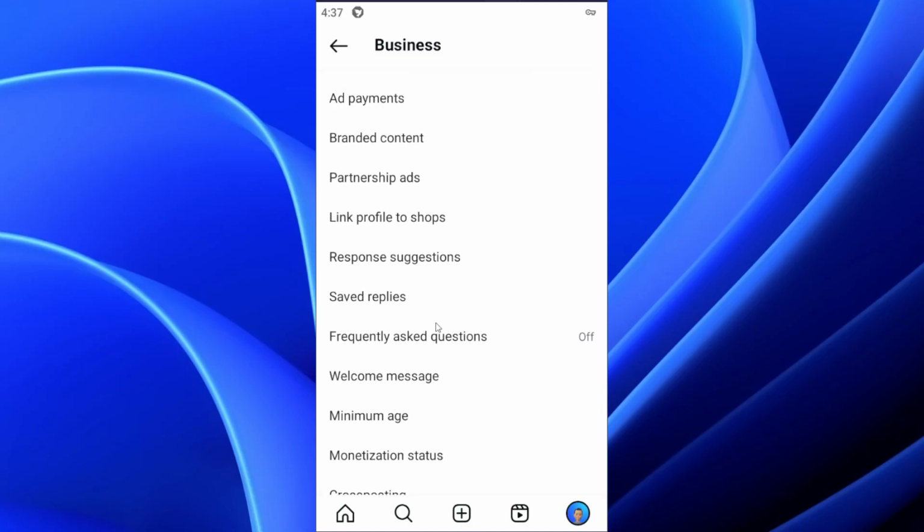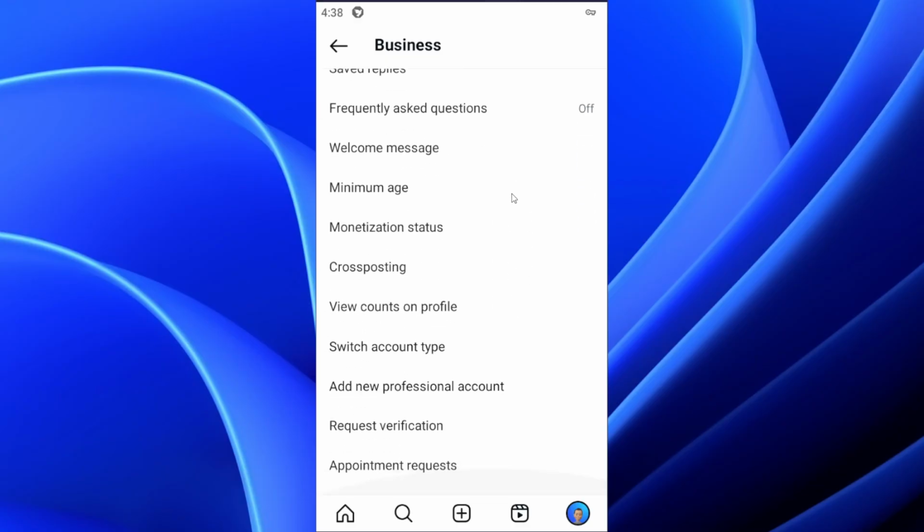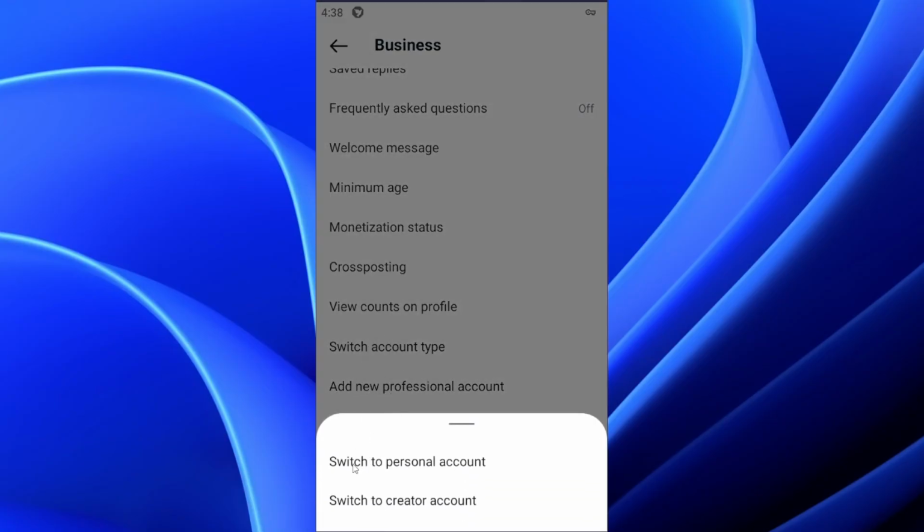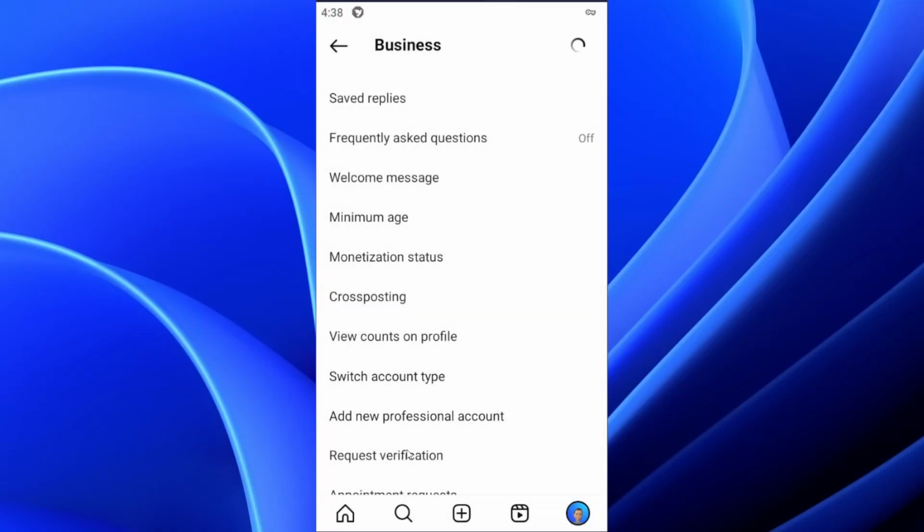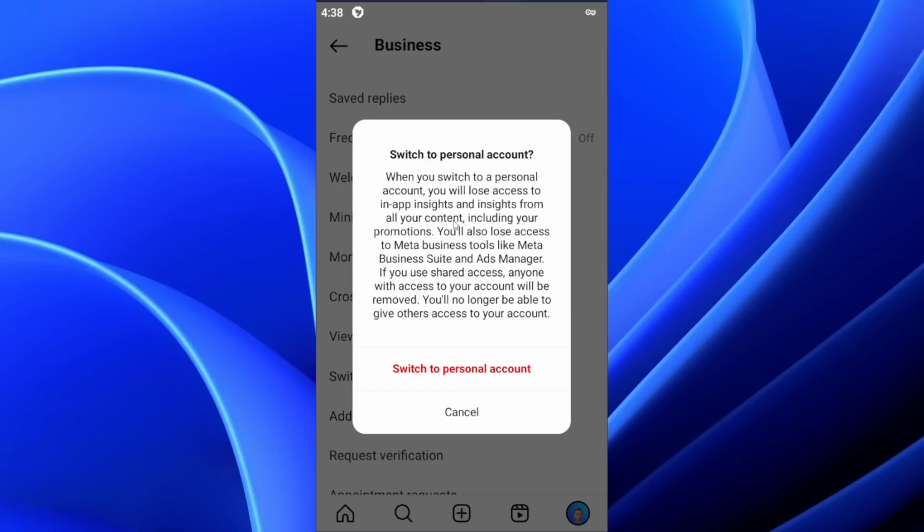So what we are looking for is switch account type. So I can scroll down. It should be right here. As you can see, here it is, switch account type. I can just click on it. As you can see, you can switch to a personal account or switch to a creator account. If you switch to a personal account, as you can see, it says switch to personal account.